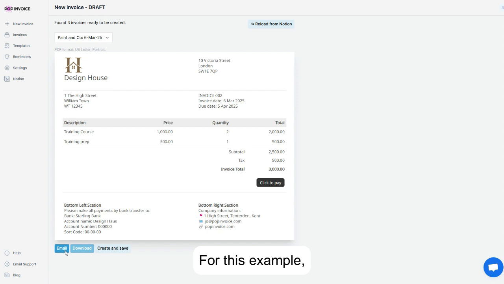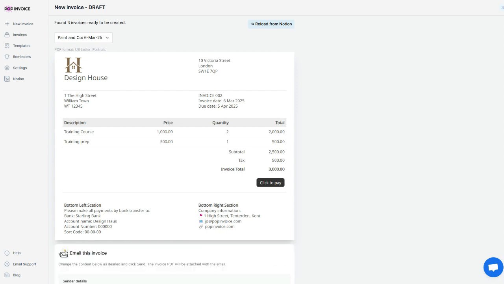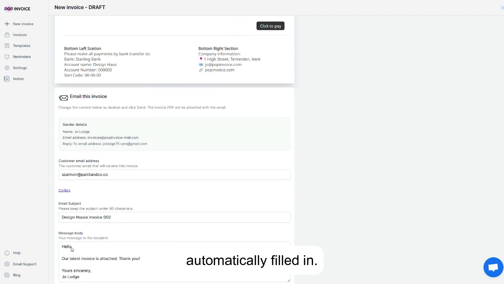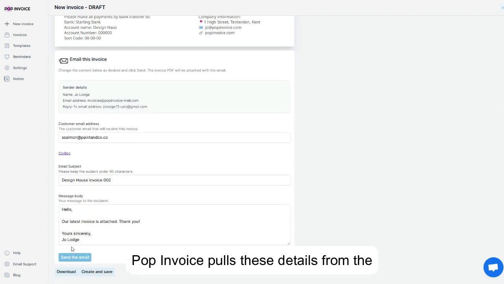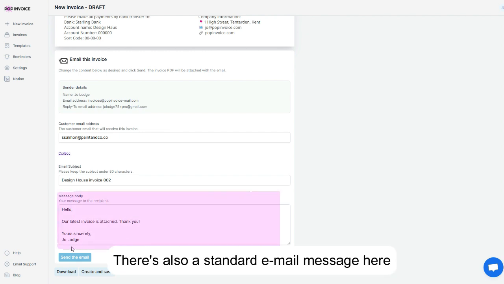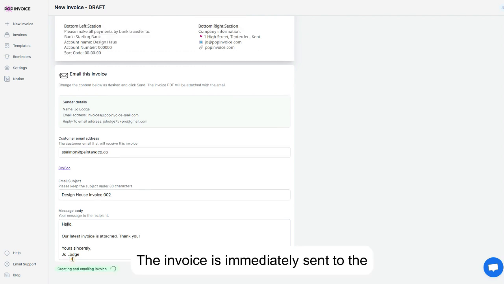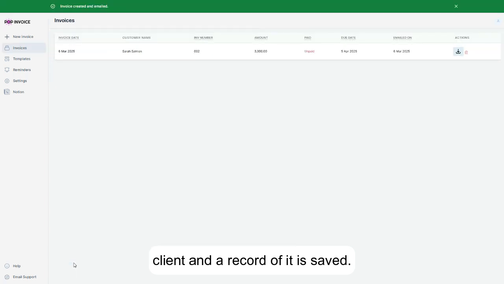For this example, I'll click on Email. As you can see, the client's information is automatically filled in. Pop Invoice pulls these details from the client's database. There's also a standard email message here which you can edit if needed. But for now, I'll just click Send. The invoice is immediately sent to the client and a record of it is saved.